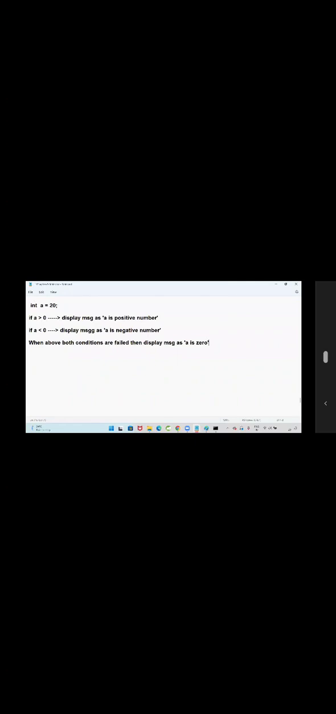From tomorrow, I want you people to carry books also. In the class itself, you need to practice the syntax. Alright? Now, understand the requirement. a is equal to 20. If a is greater than 0, display the message a is positive number. If a is less than 0, display a is negative number. When both conditions fail, display a is 0.